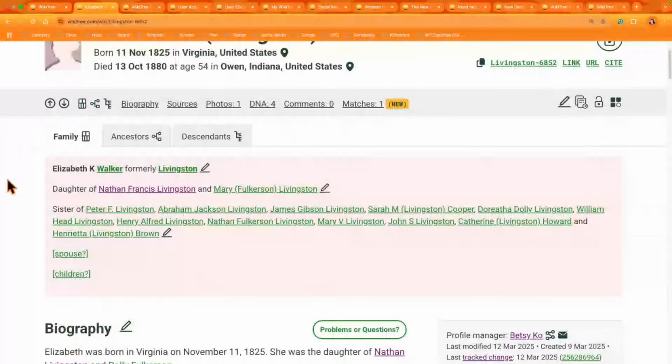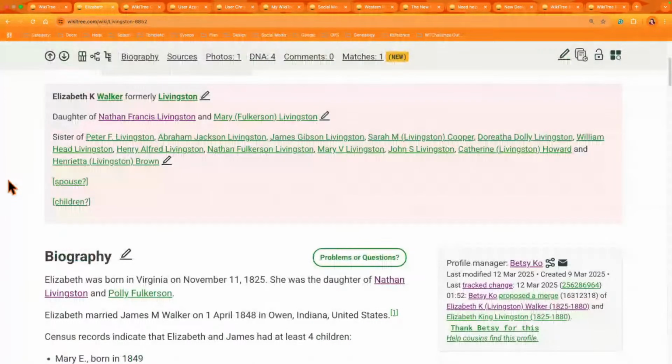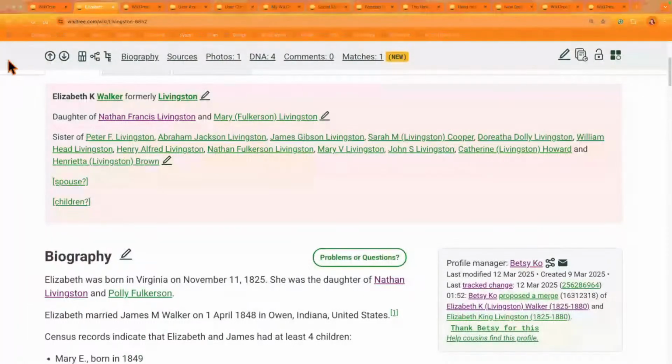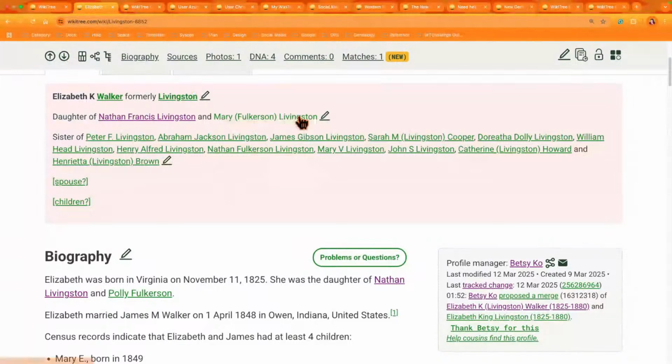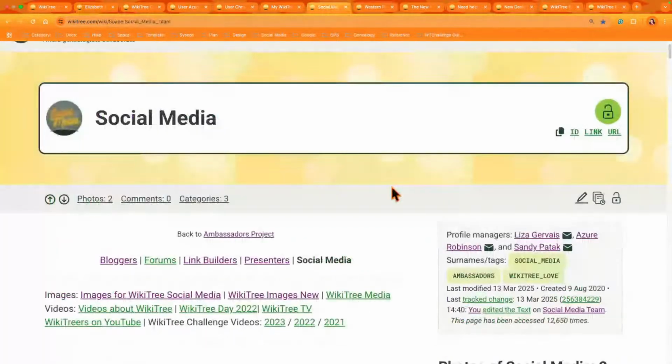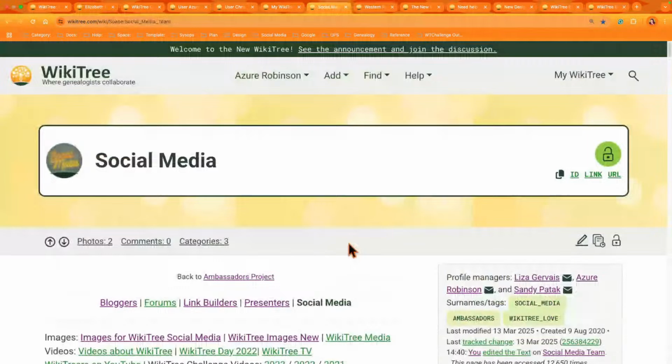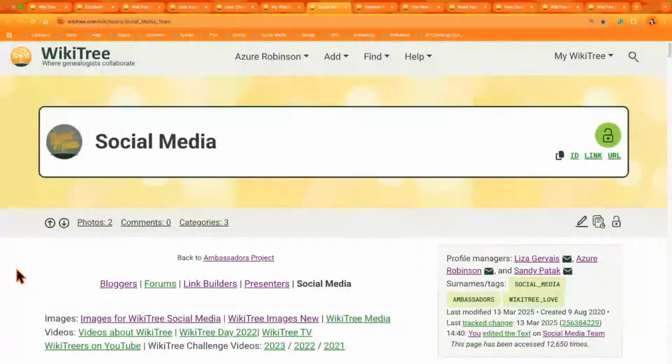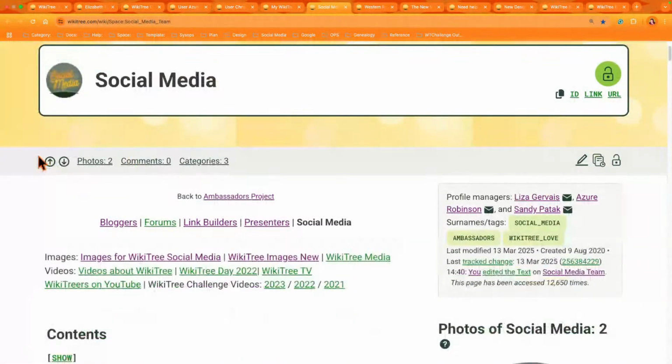All right. So shall we move on to what a space page looks like now? Go ahead. All right. So I'll show a page that y'all have seen a lot on the Saturday roundups. Here's the social media page. And space pages have the same jump link bar, with your edit, the change history, and the privacy controls off to the right. And then you have your categories, comments, and photos.